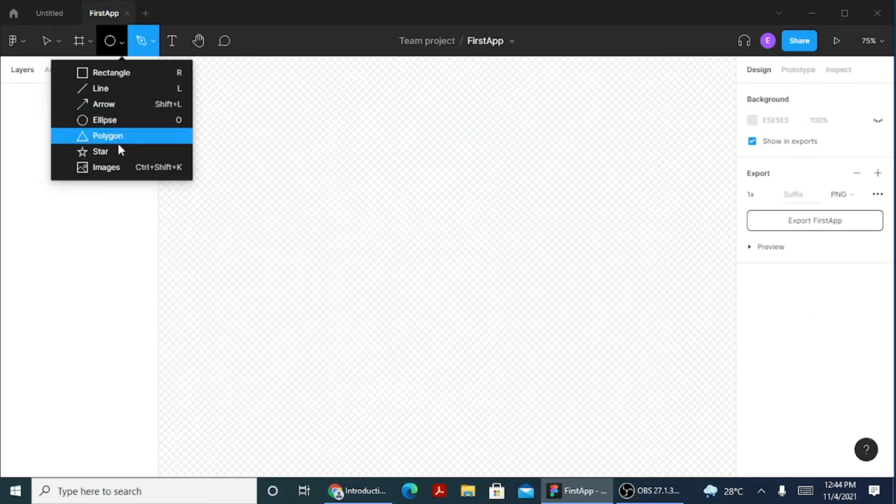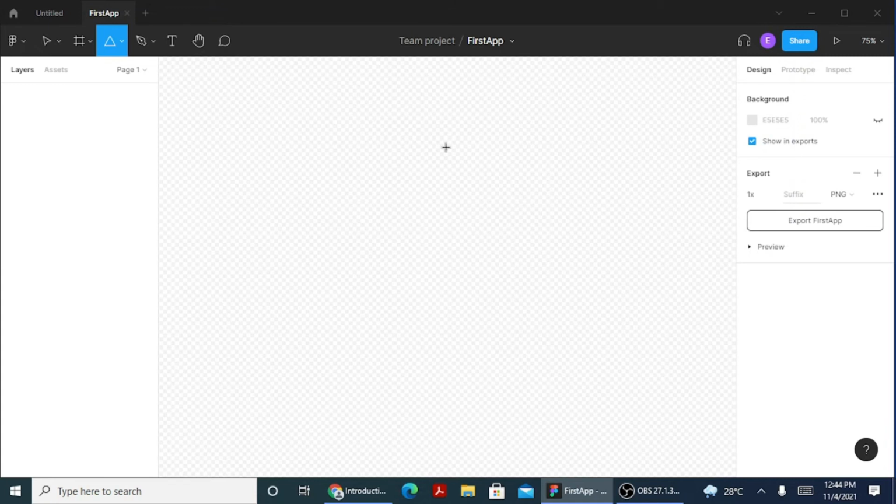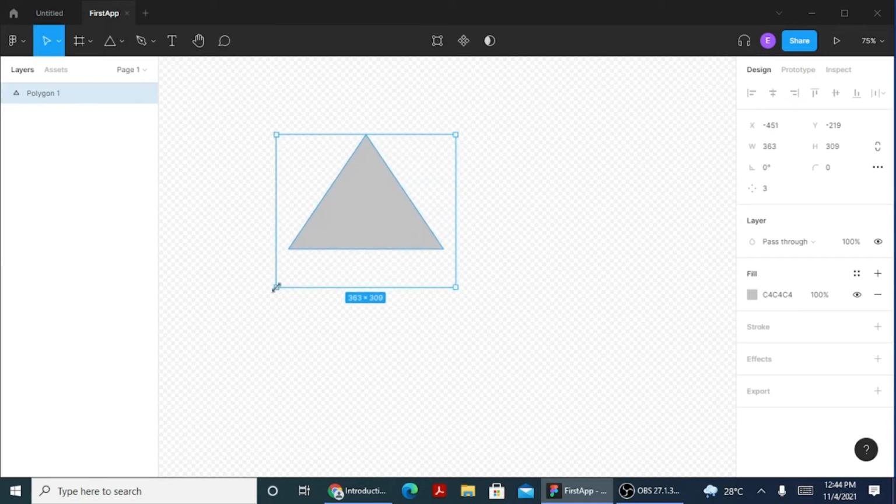The next tool that we have is a polygon. Now polygon is like a triangle. Currently, as we know, polygon shape starts with a three-sided figure. So this is a triangle which is there currently, which is three-sided. You can see over here, we had X, Y, width, height and all this.